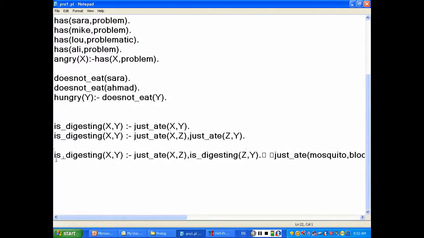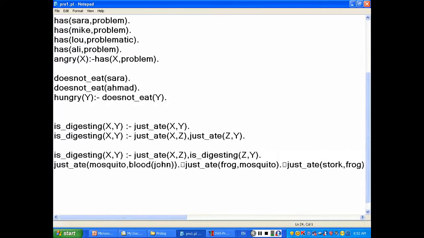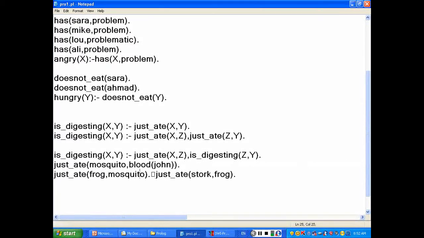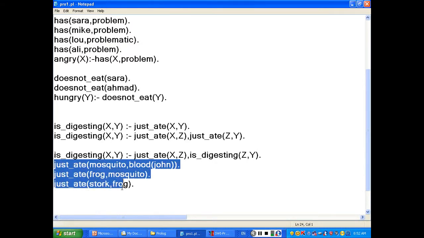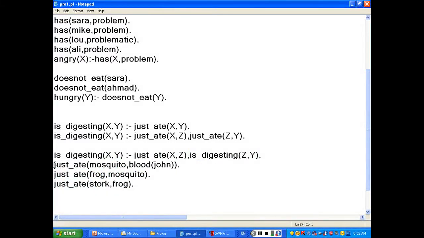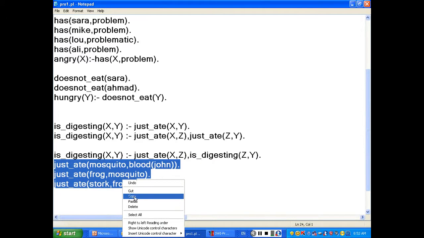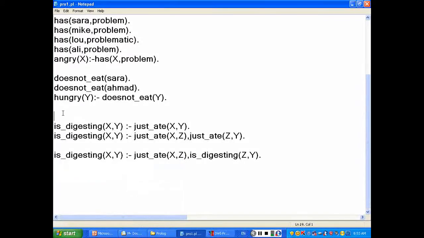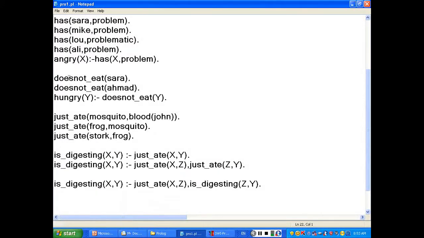concentrate here, please. In this format, I will ignore the recursive format. I will just write the facts here: mosquito just ate the blood of John, then frog just ate the mosquito, and then stork just ate the frog. I will cut all these and paste them before the rules. The facts have to be placed before the rules.